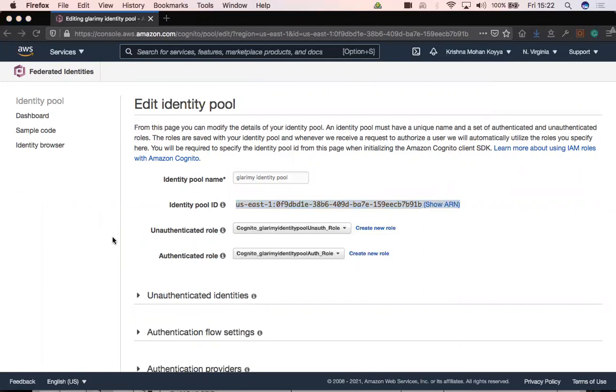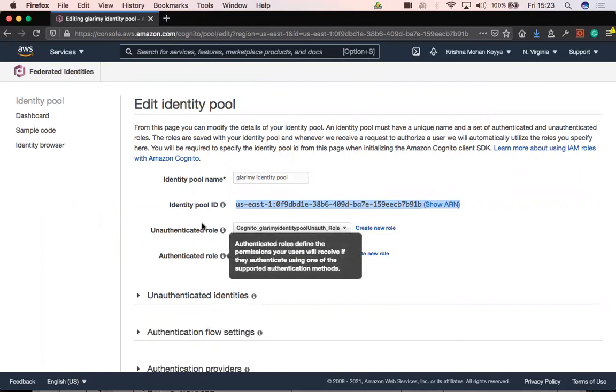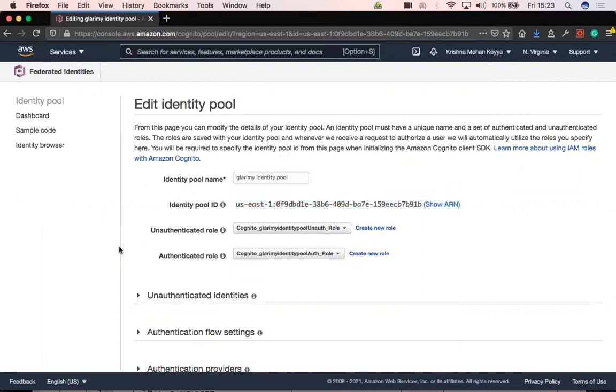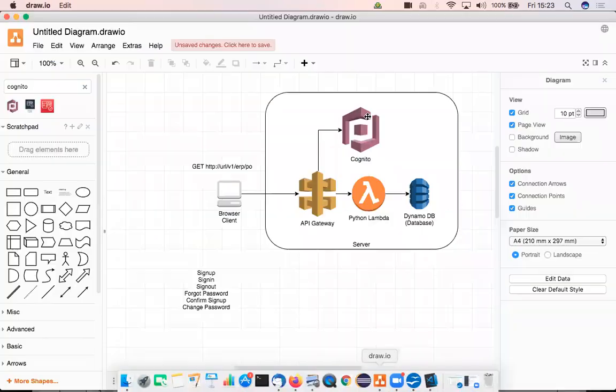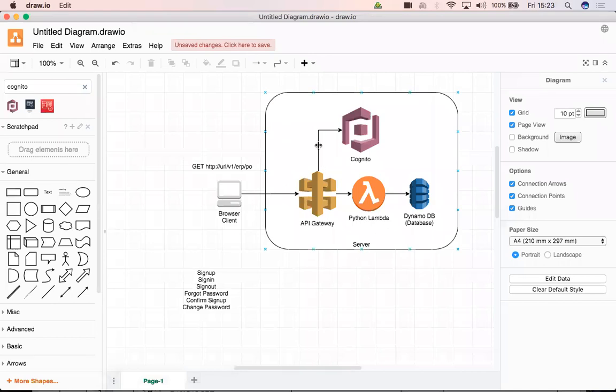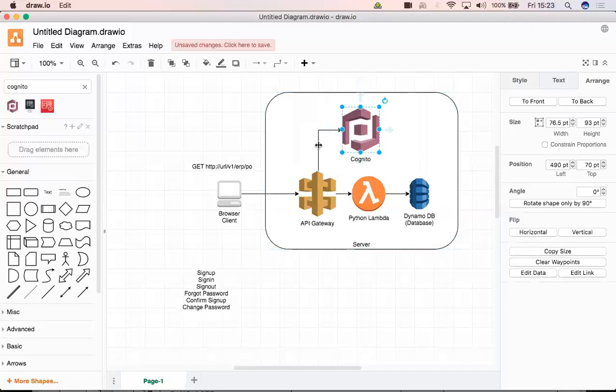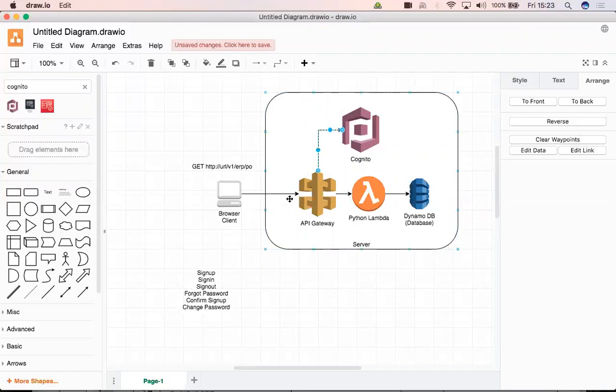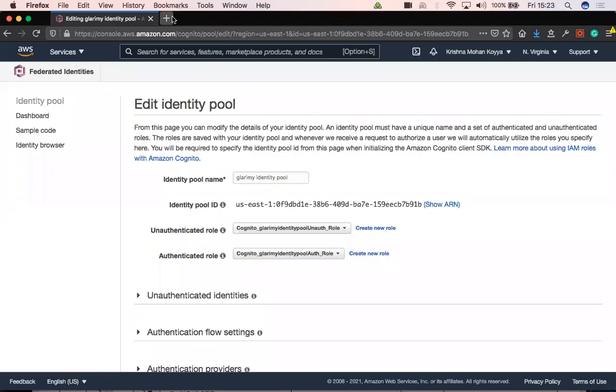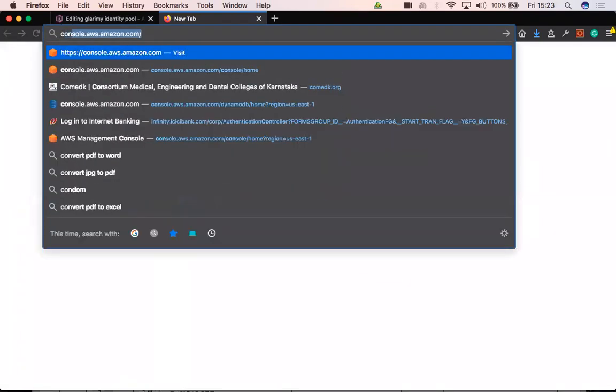But just because Cognito is set up, it doesn't mean that our REST APIs are secure. If Cognito is set up, the next thing we need to do is make sure that API Gateway is going to talk to Cognito. If this link is not present, the calls will continue to go to Python Lambda. For instance, let me open our API Gateway.